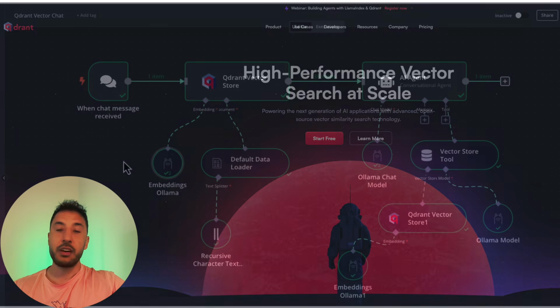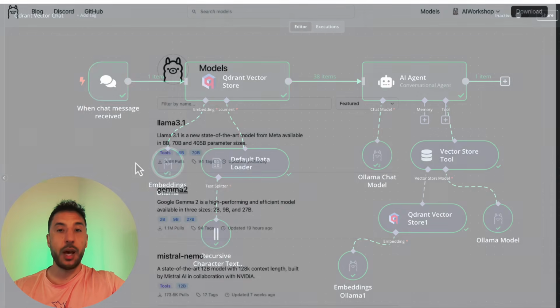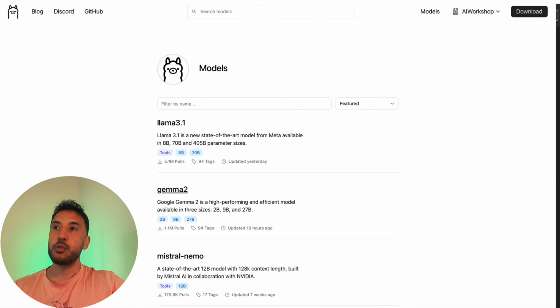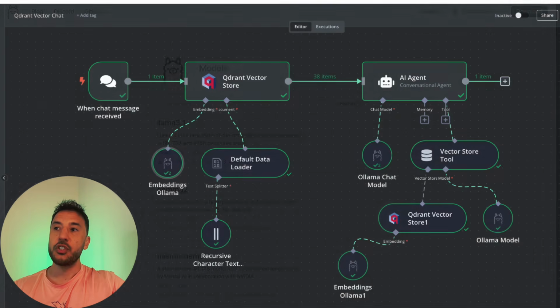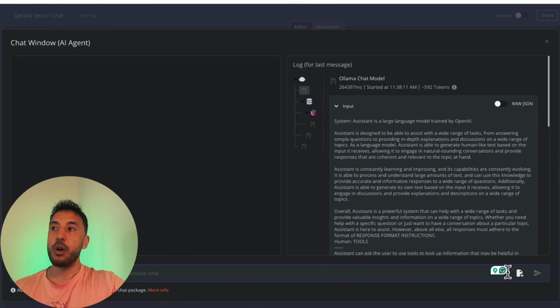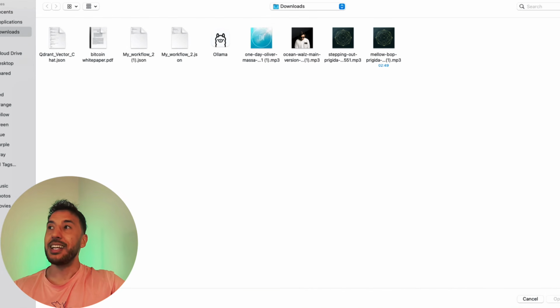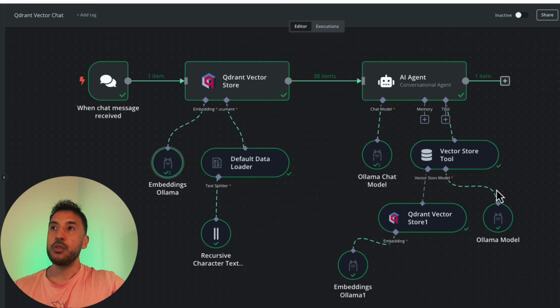We're going to use several large language models with the Ollama platform, and we'll be able to interact with this AI agent using our chat model. We'll be able to upload our own documents and immediately interact with it using the vector database. This is going to be a great video.